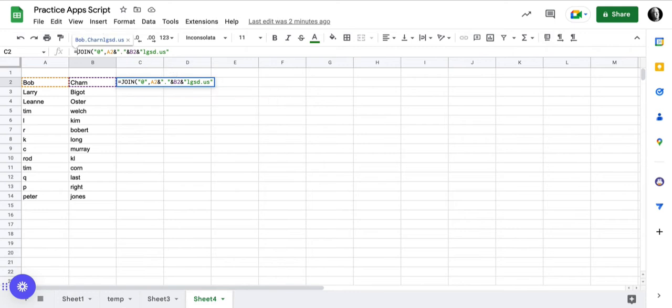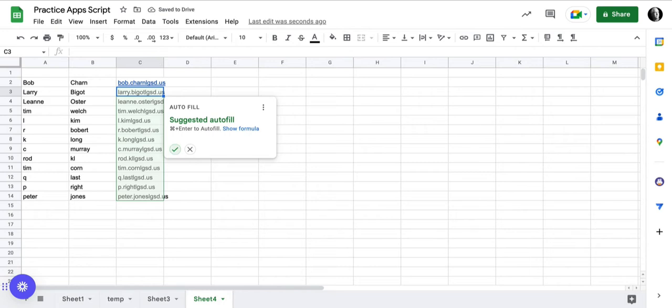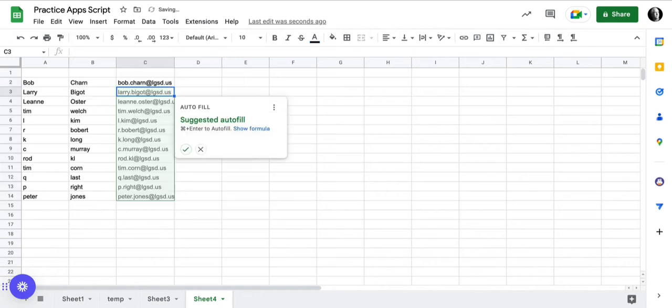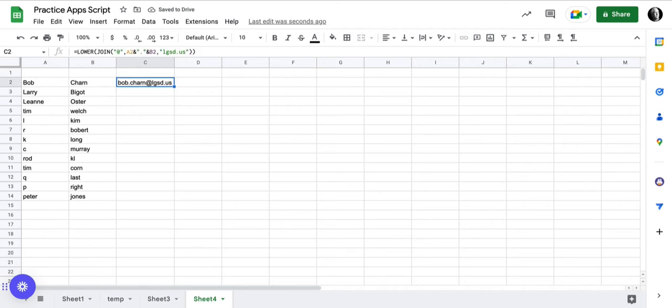And you can see when we do that, we end up with a function that creates that, and then I want to do that lowercase. And then we want to get rid of that autofill, and we can see here that we didn't have the @lgsd.us. We had to change that ampersand to a comma to use the delimiter. So now we have the lower and join.